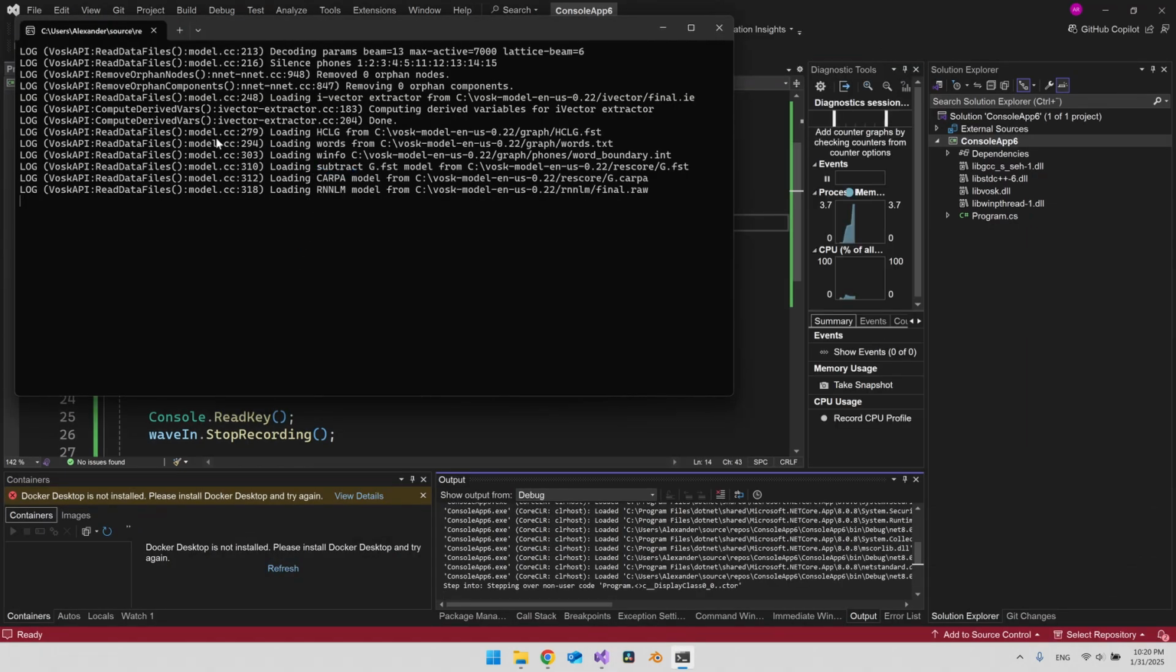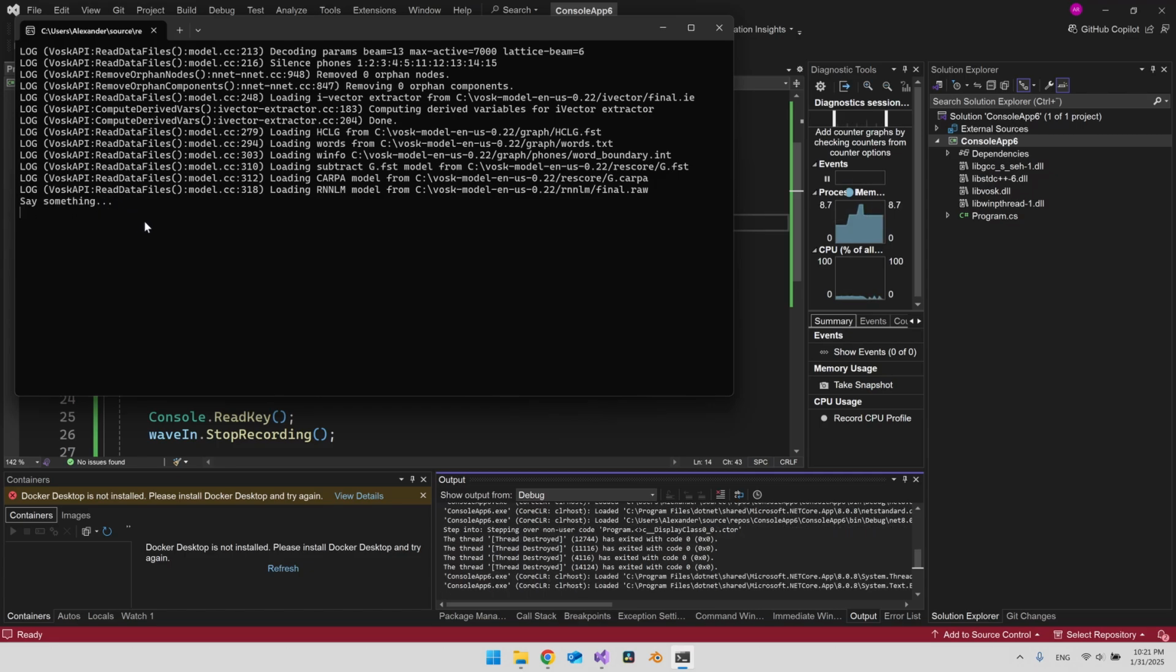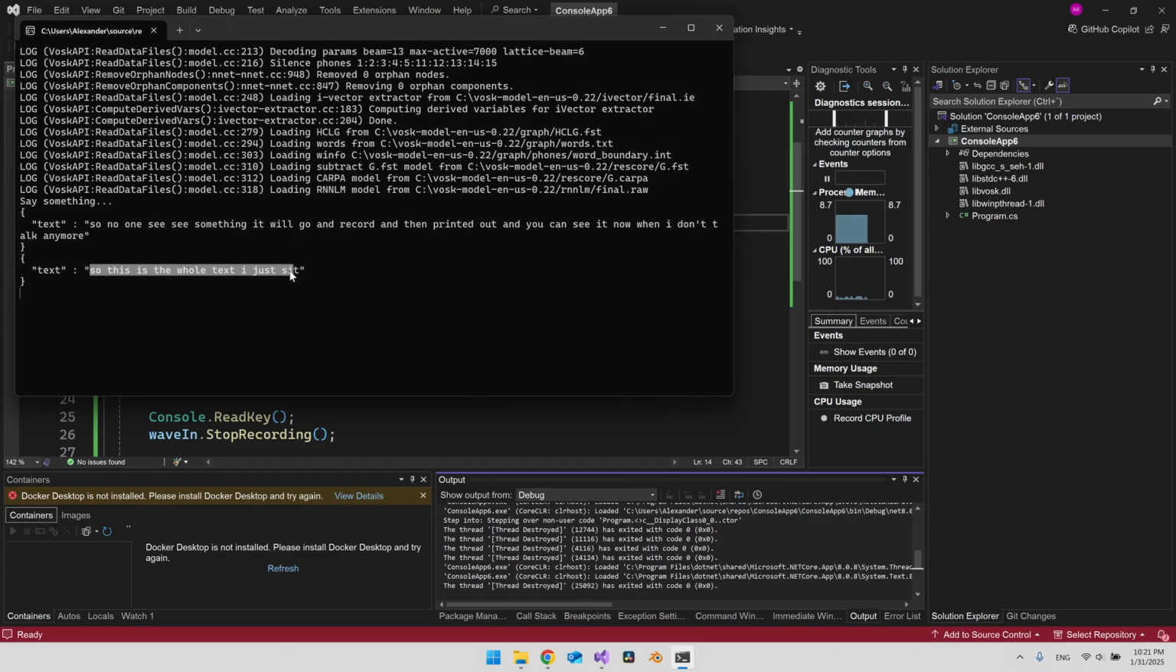And it should be set when you're in the beginning here, it will set up all these. It is actually just to say that the model is starting, and it will take a short amount of time. So now when I say something, it will record and then print it out. And you can see it now when I don't talk anymore. So this is the whole text I just said. And this is of course just the next one. So it will listen until we hit a button.